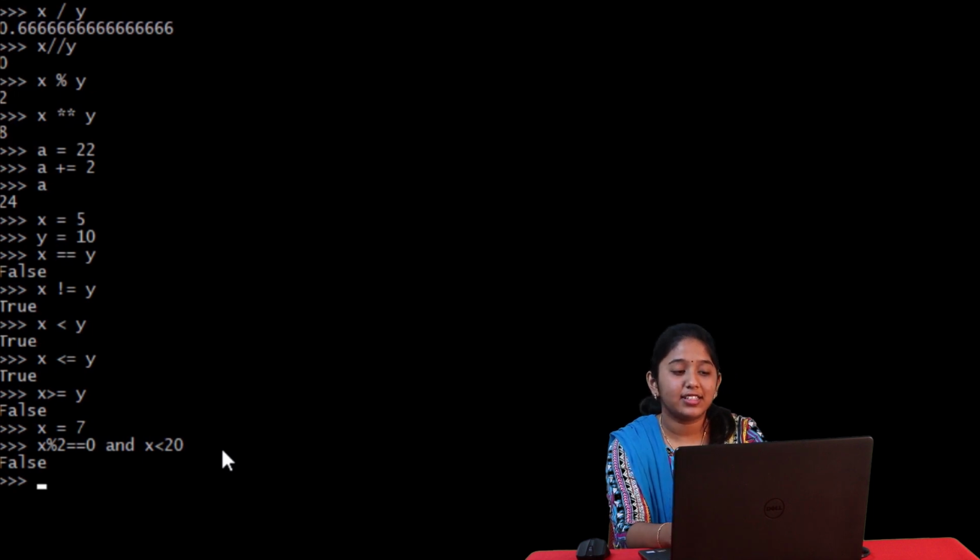So here it has written false. Since 7 does not satisfy both of these conditions, it has written false. When it returns true, you can proceed with the program. Otherwise, you can ask the user to enter an input again.